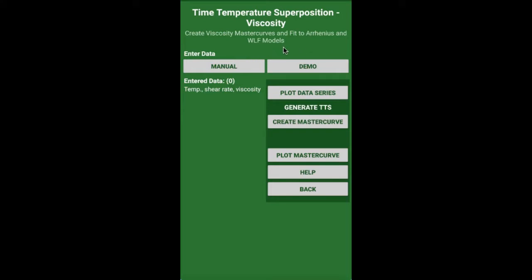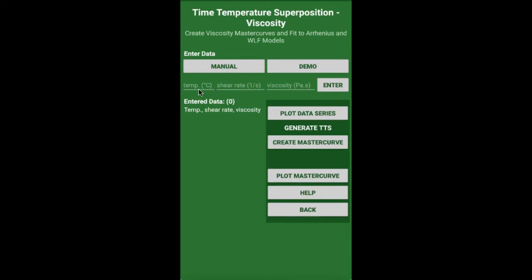We are now on the TTS viscosity screen. Here we will enter our experimental data points one by one manually. Each data point consists of three variables: temperature, shear rate, and viscosity. When we enter our TTS data, we can group our data points by temperature, and we will call each group a temperature series. That is, we will first enter the shear rate versus viscosity data for one temperature series, and then we will move to the next series, and so on. For example, we will enter 4 temperature series data for our TTS viscosity analysis.